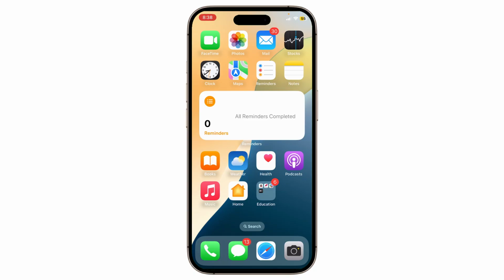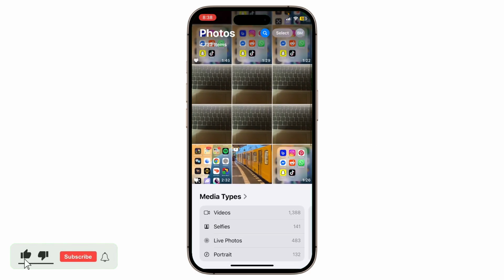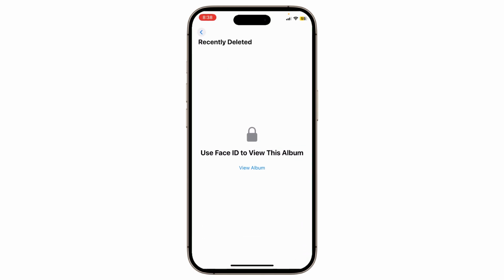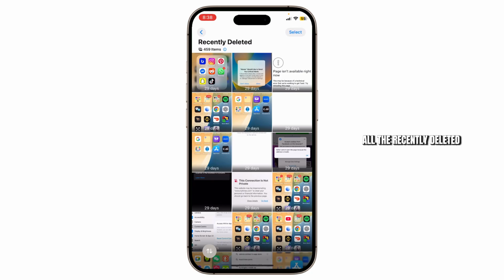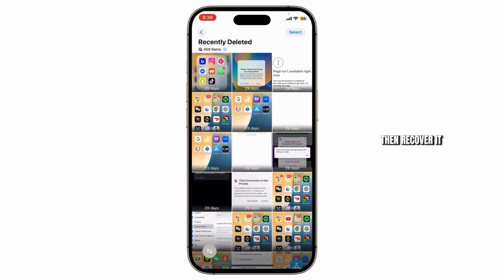So let's begin. To recover your deleted photos, you can first head over to the Photos app. If you've deleted your photos, swipe down and there you will see the Recently Deleted section under Utilities. Tap on it, go through your verification, and there you should find all the recently deleted photos and videos. Check if they are available here, and if the photo is still there, you can recover it like this. You can just go there, tap on the Recover button on the bottom right, and then recover it.